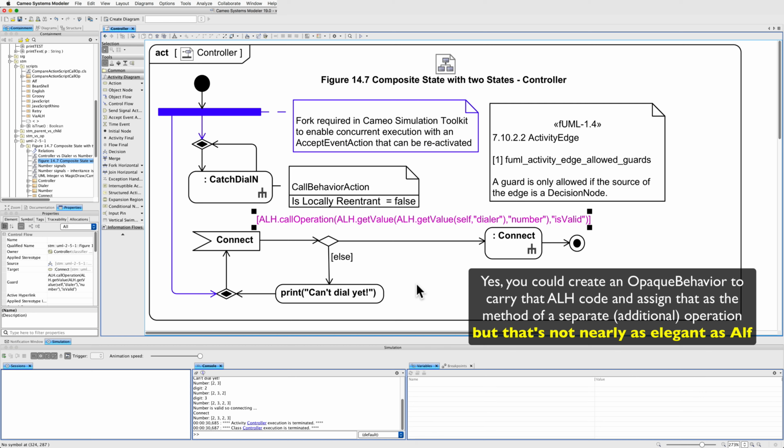Now, yes, you could put that whole lot onto a separate operation, but it's kind of cheating. Okay, Alf is more elegant.